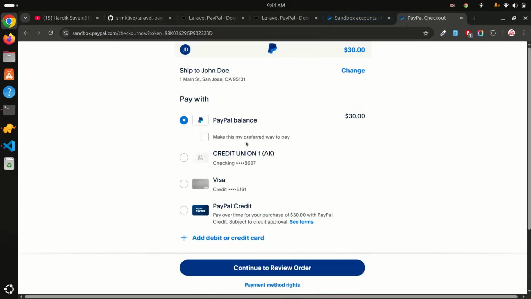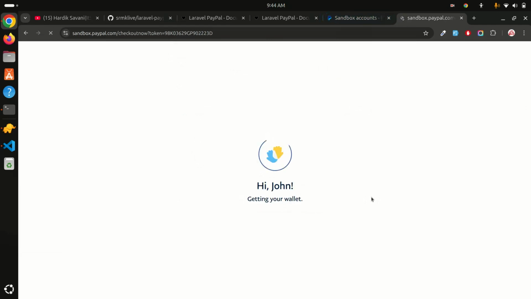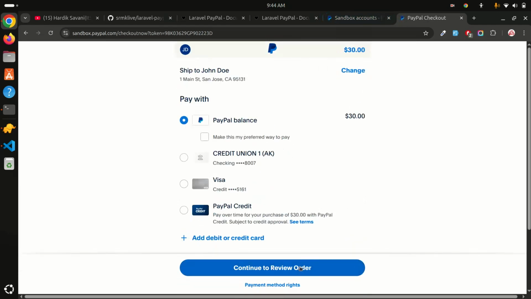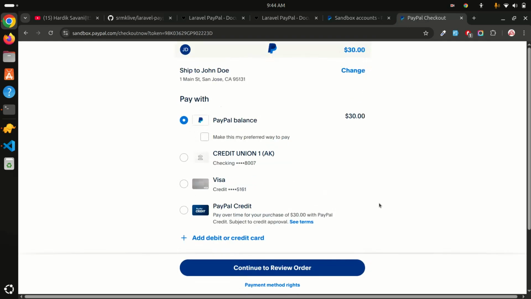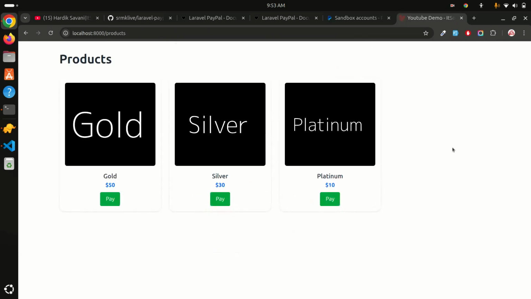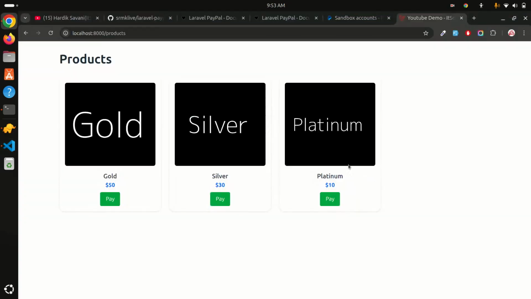Okay, and you can see that we continue with this $30 and click on review, because I'm already logged in, and click on it. Here I have made a mistake. I haven't set the return URL and cancel URL application under underscore context, so I just save it. That was the spelling mistake, and that's the reason it was not redirecting back.